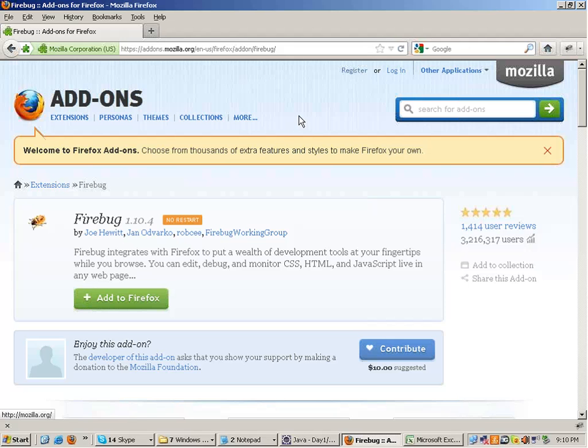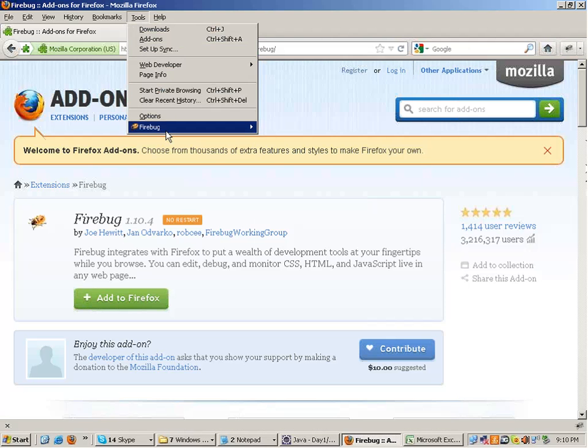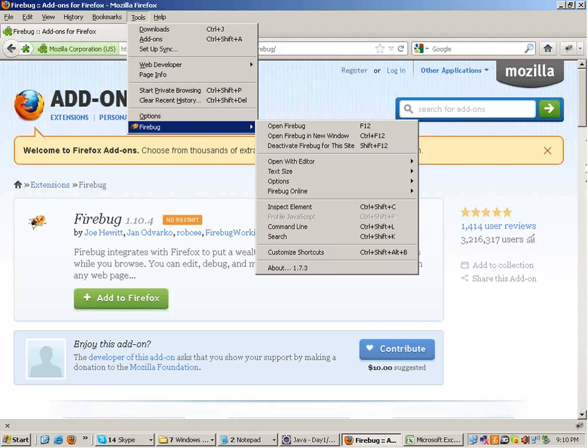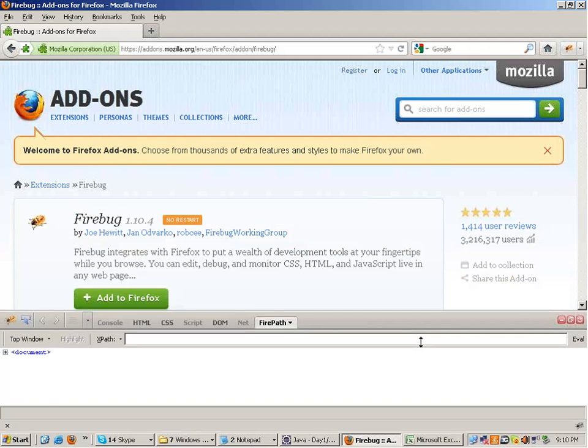Once you install it, Firefox will start, and in Firefox on the top, you will see an icon like this. Okay, this is the Firebug icon. Or if you go to Tools, you will get the Firebug option over here, Open Firebug. If you click on this, you will get a window like this.